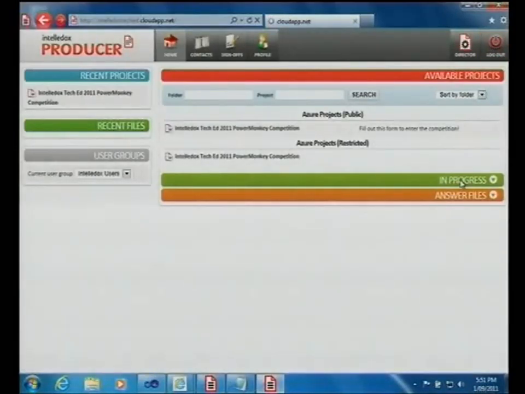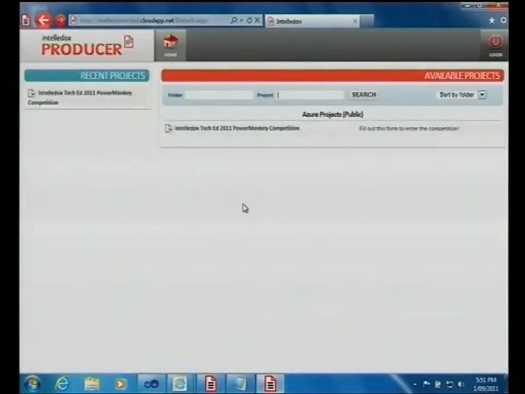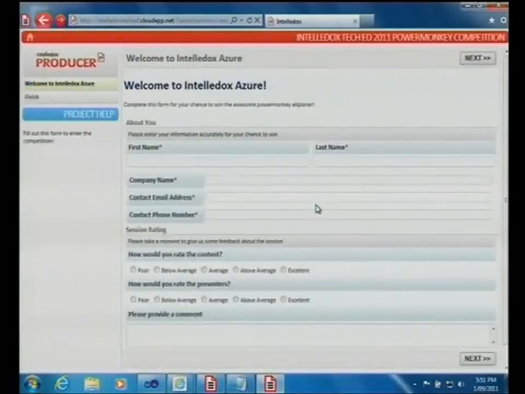No, that's right. So if I log out now, you can see just in the public folder I've got the full PowerMonkey competition form, and when I jump into there, you can see our new question down the bottom that wasn't there before.